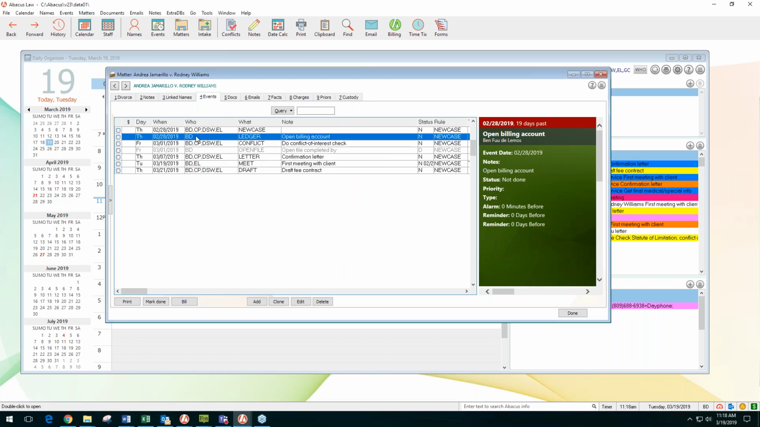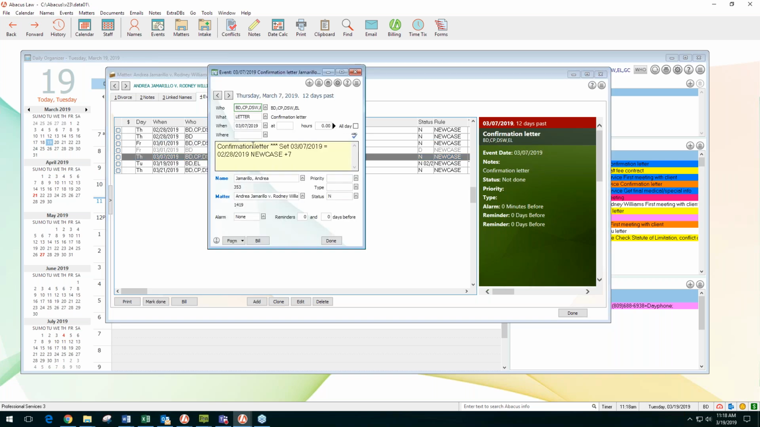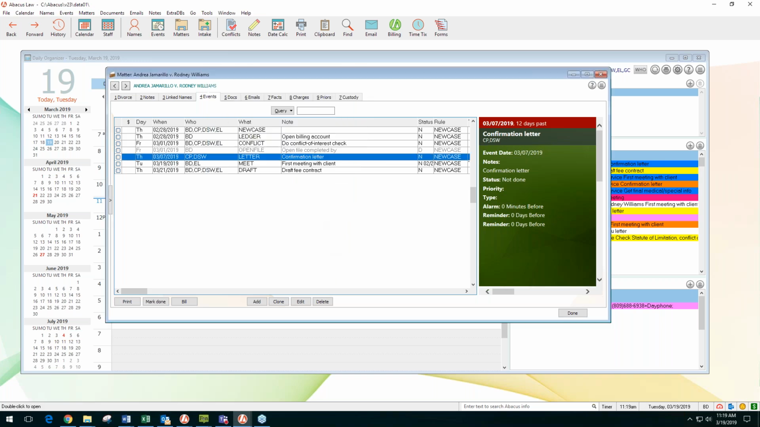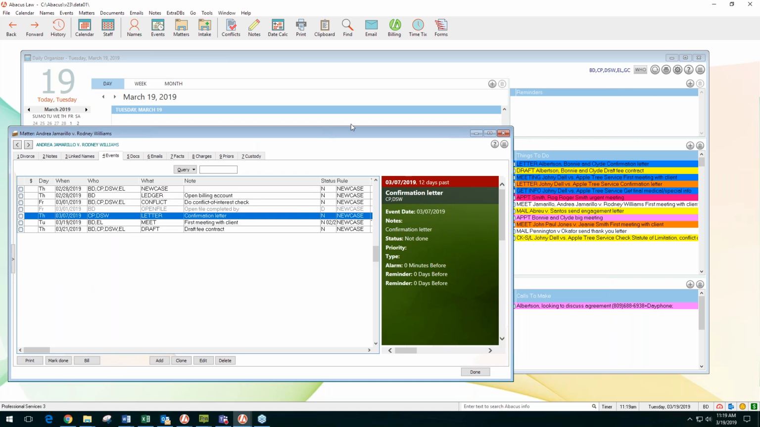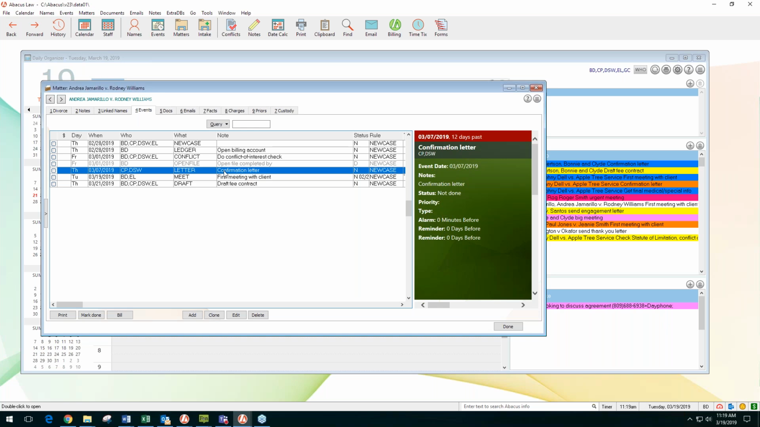But if I hit done, just like that, you see how I just edited that section? Maybe the BD is the only person that should be handling the billing account, right? And then the rest, no, there's no need for them to have it in their calendars anymore. Same concept applies if the confirmation letter is being handled by DSW and CP, right? So I can go CP, DSW, right? You can type that in like that, or you could have simply clicked on the lookup, gone back in here, said CP, DSW, and that way you will then see that those are the only two individuals that will be viewing those particular action items in their calendars.